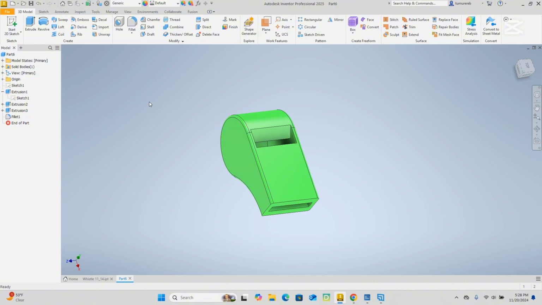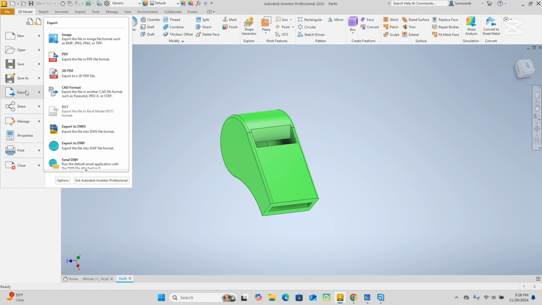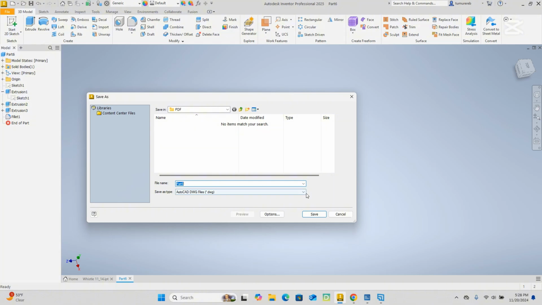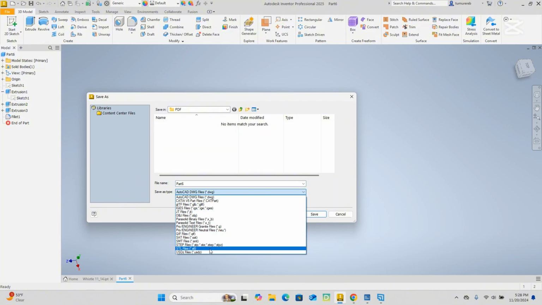All right, so let's say you want to 3D print it. Where do we go? File, export, CAD format, STL file, always STL file. Okay, I'll show you how to slice it for 3D printing next time, hopefully. Okay, cancel that. But save it if you wanna 3D print it. You have to save it as a STL file first.